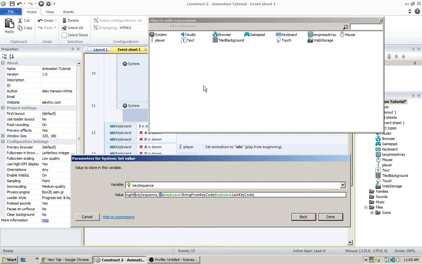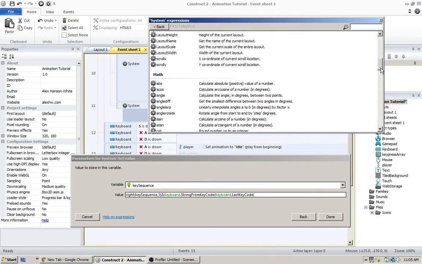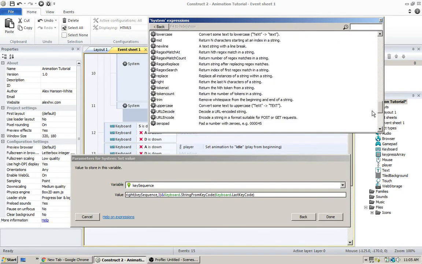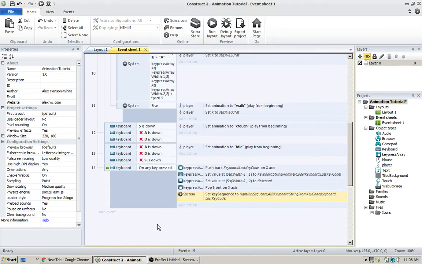It's a bit odd. Let me check the expression description. Right, it returns the last n characters of a string. Put 3, but it's only... that is very weird. What if I put 4? What happens if I put 4?